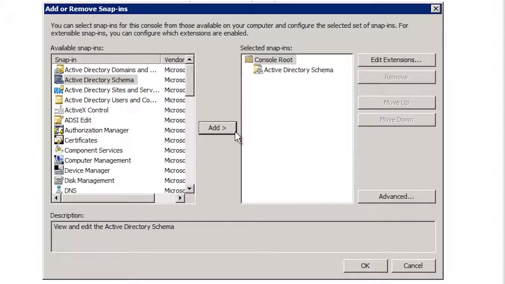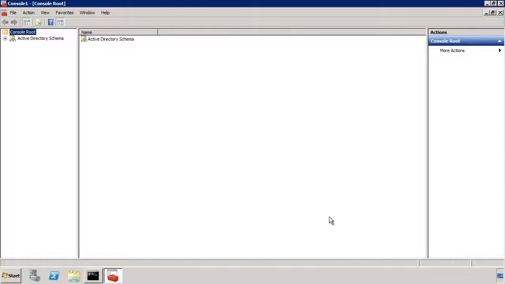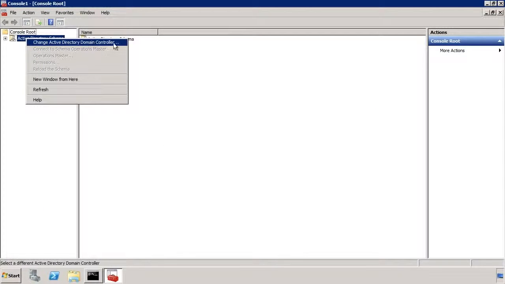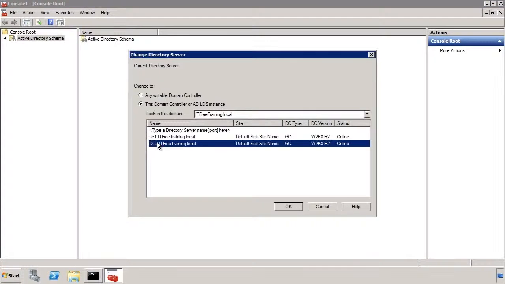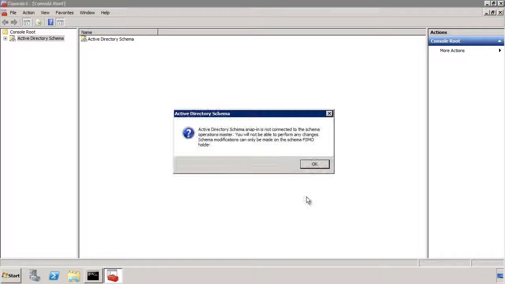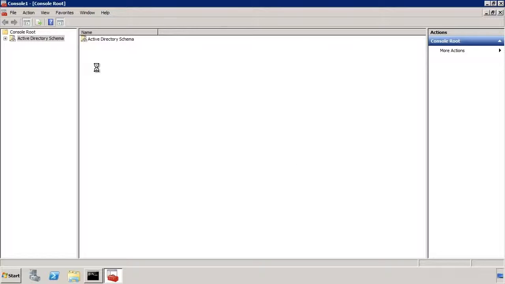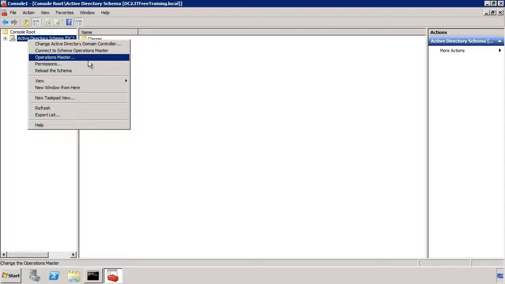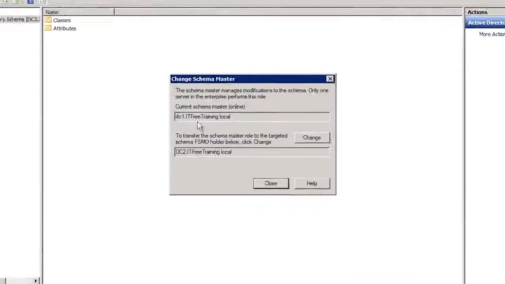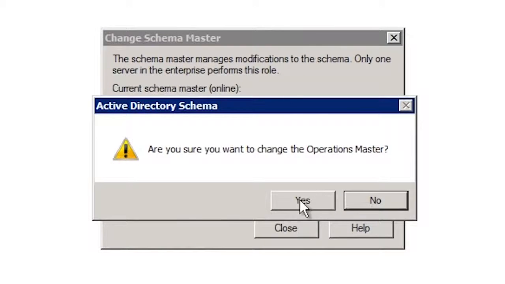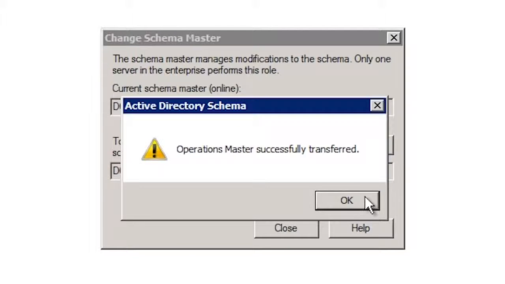Like Active Directory Users and Computers and Domains and Trusts, I need to connect to the domain controller that I want to transfer the role to. Once connected, I can once again select the Operation Master and then select the Change button to transfer the role. Using each of the different tools, you can see which domain controller holds each role as well as move the roles from domain controller to domain controller.